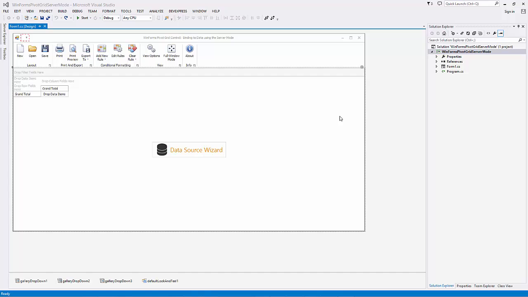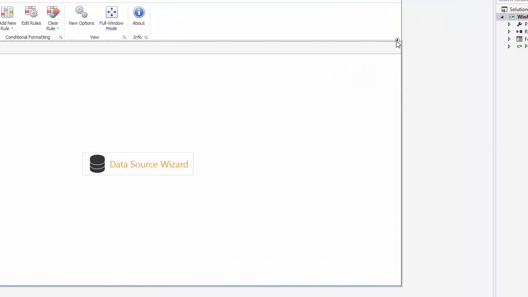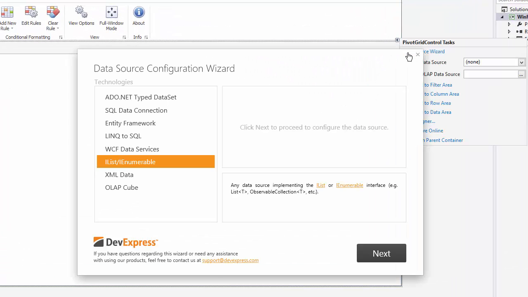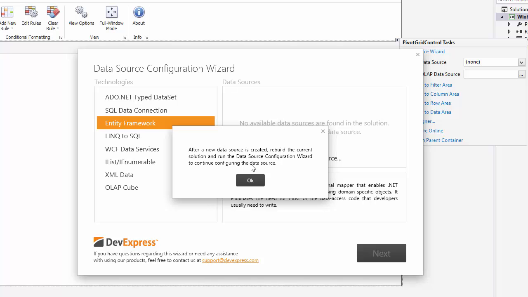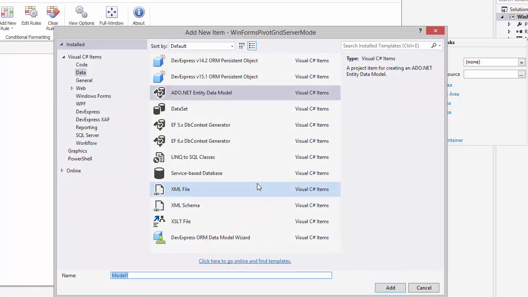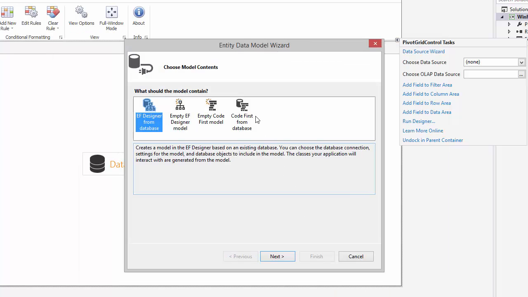Let's create data context. Click the Smart tag and choose Data Source Wizard. Select Entity Framework as the technology and click the New Data Source button. Click OK. Enter a model name, Northwind Data Context, and click Add. Select code first from the database model and click Next.